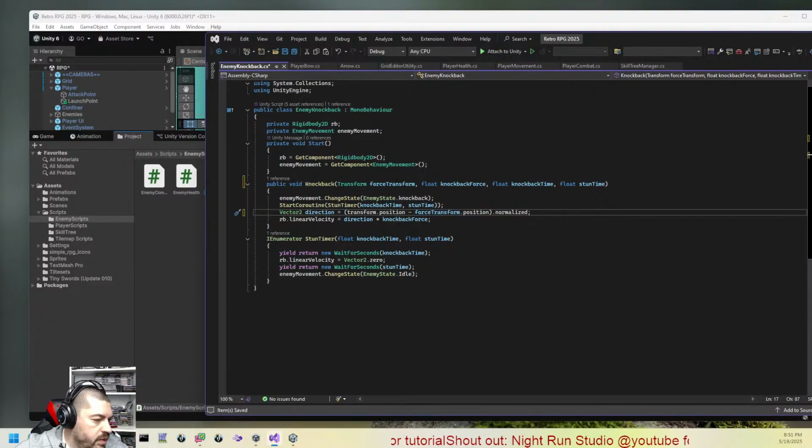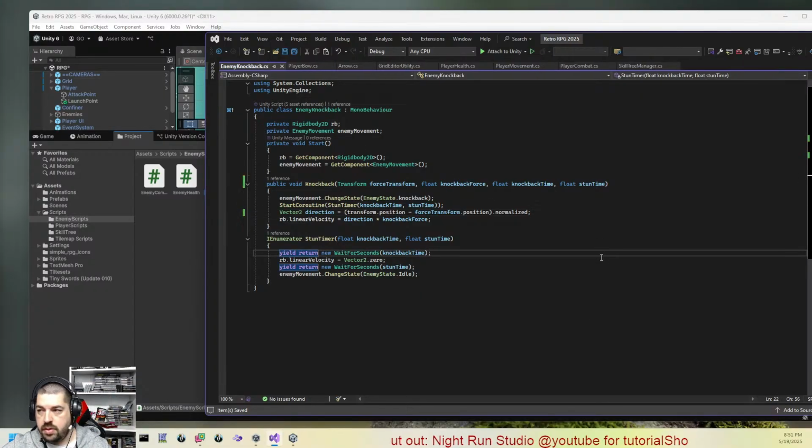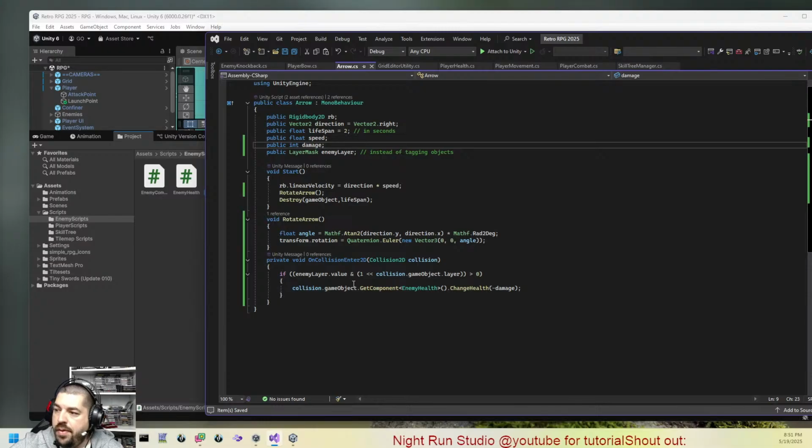So to call this, let's head into our arrow script. We're just going to go collision game object. We're going to look for the enemy knockback component. If it has it, we'll call knockback. And now at this point, we just want to pass in the transform of our arrow, so we can type transform. Now we just need to create some variables so we know how powerful this arrow is.